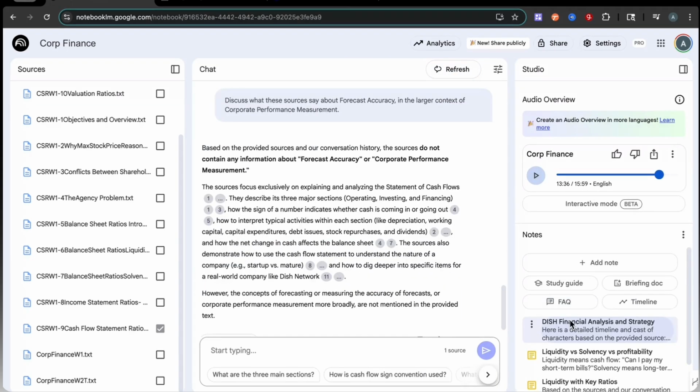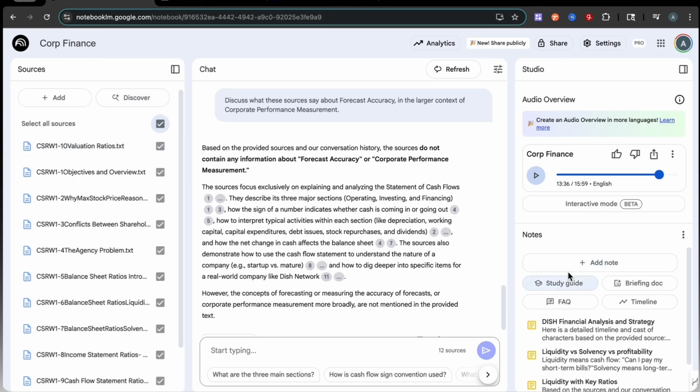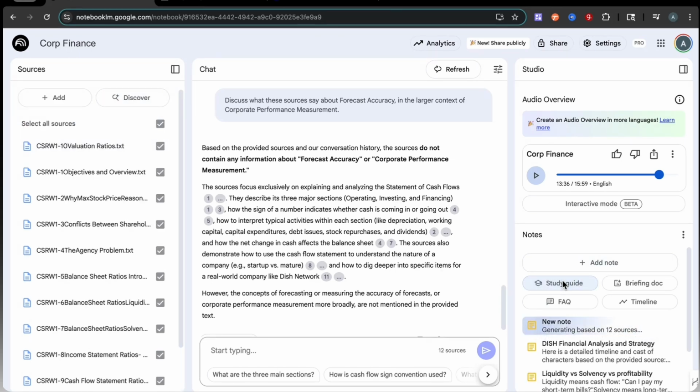Let's see, what can I do? Imagine I'm taking a test maybe in a couple of days and I wanted a study guide. So I'm going to select everything here and then ask for a study guide. So you can see it actually picked up all the 12 sources. Here I have 12 sources.